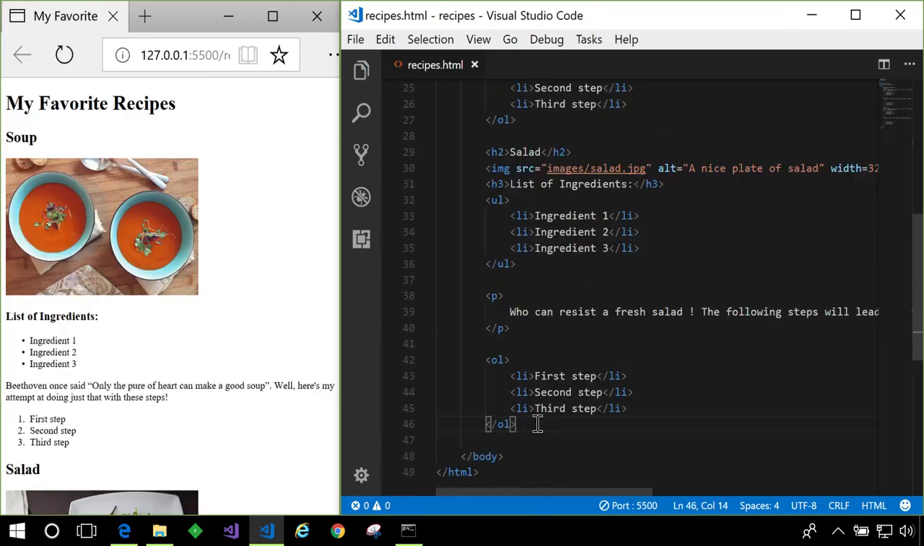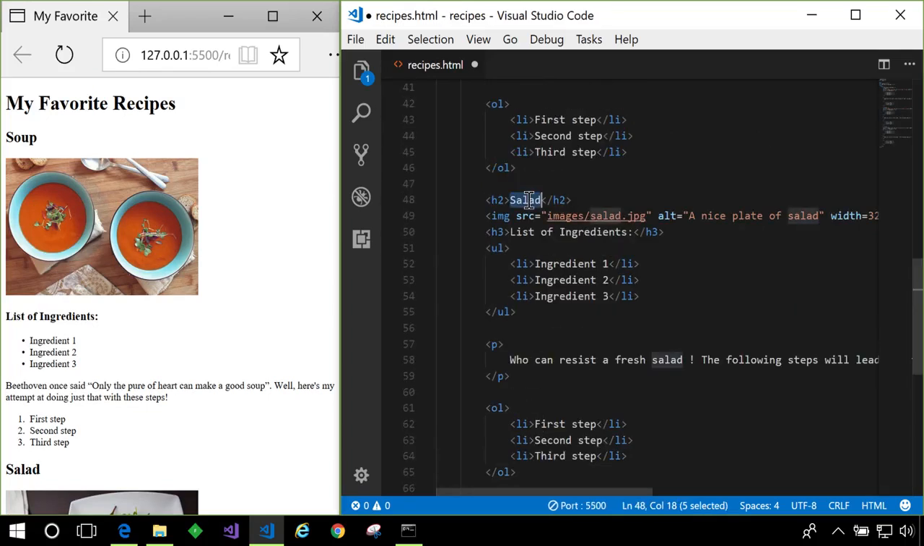I think I'll conclude with a nice recipe for pizza. So I'll change my H2 tag. I'll add my pizza image. A warm pizza pie. And then I will add in some text about this particular recipe.